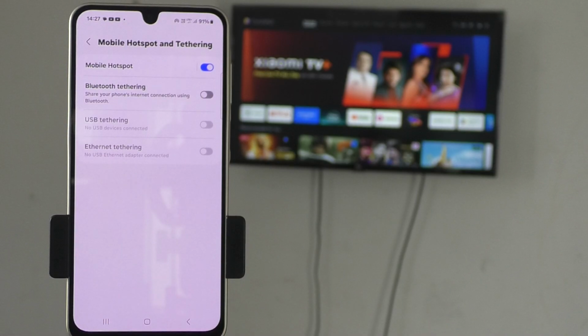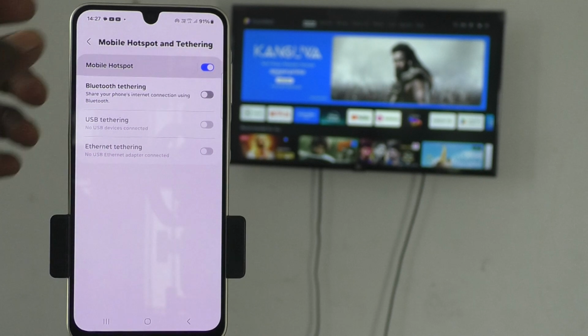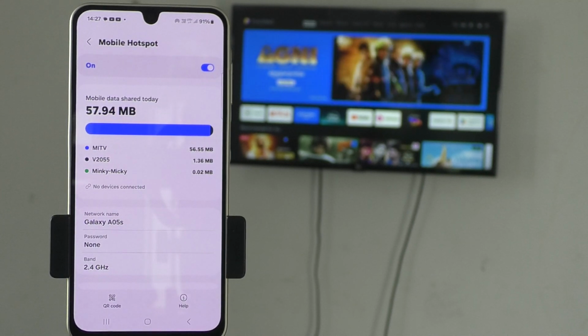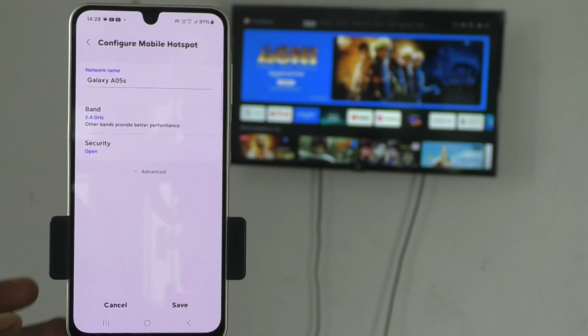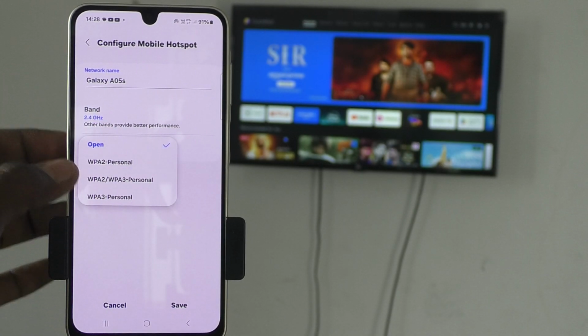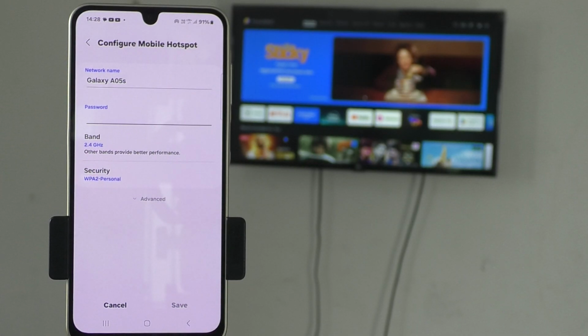Now, if you would like to set a password for your hotspot, click over mobile hotspot and set a password of your choice with minimum 8 characters. To set a password, click on password here and click on security and select any of these three. Here I select WPA2 personal, and here you go to supply the password.